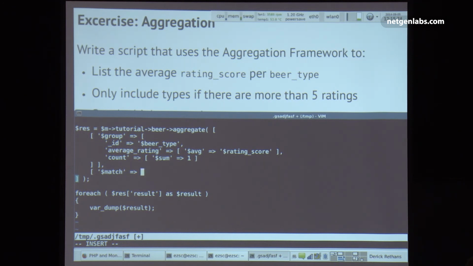So how would I do that? You need to match. GT. Sorry? GT. Okay, I said more than 5, not more. Yeah, that's right. And I do that on the count field, right? Which looks like this. So that would be this requirement. Only include the types if there are more than 5 ratings. Does that make sense? Oh yeah, you're right. Ah, you're paying attention. Good.